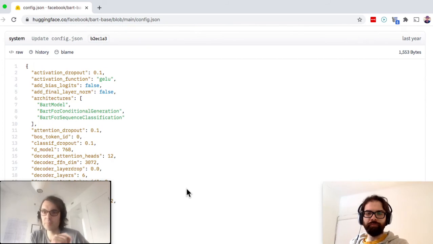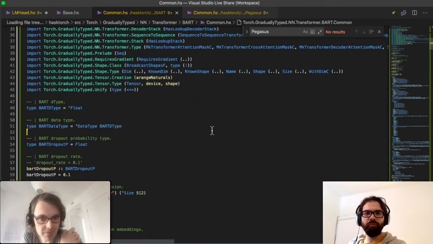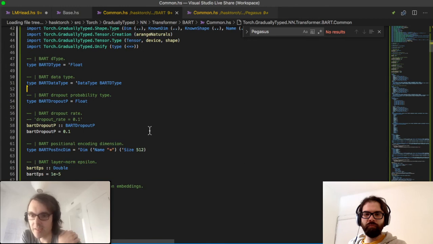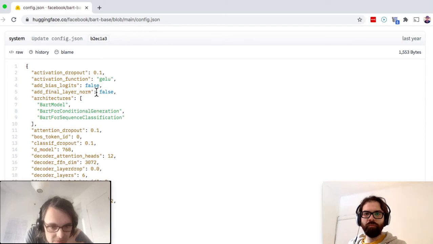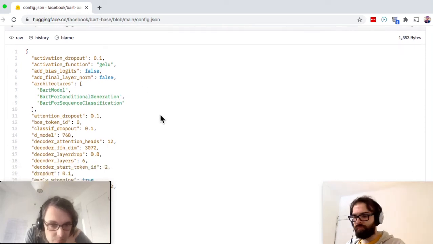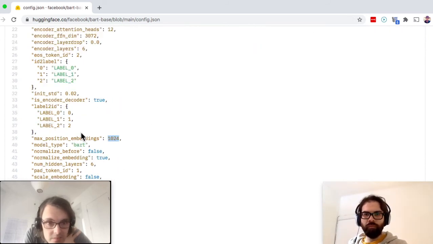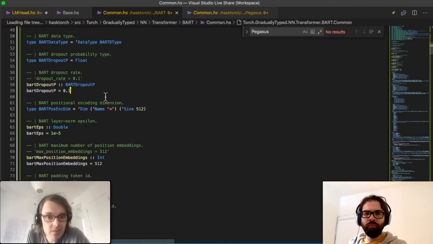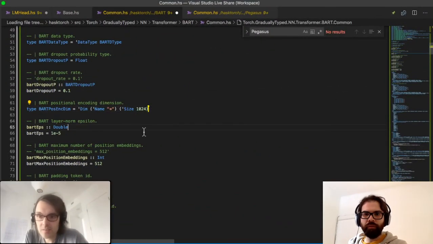Right. So I'm staring at common.hs in the Bart folder, and we have to worry about dropouts. This is probably 0.1 everywhere, but better make sure that it is. Then the positional encoding dimension. So I believe that should be 512. Oh no! So Bart has 1024. That is amazing. I didn't know that. Okay. So that was max position embeddings in the config.json.